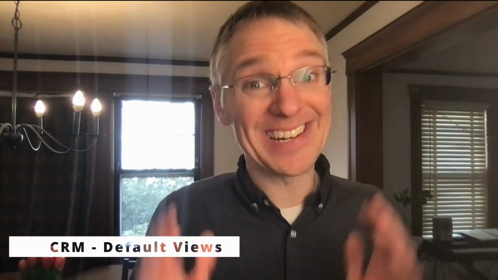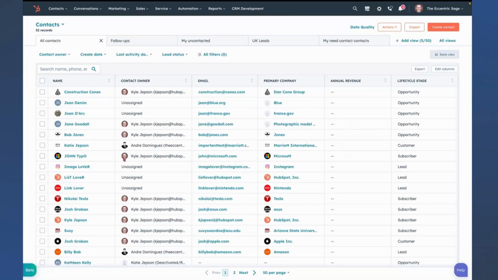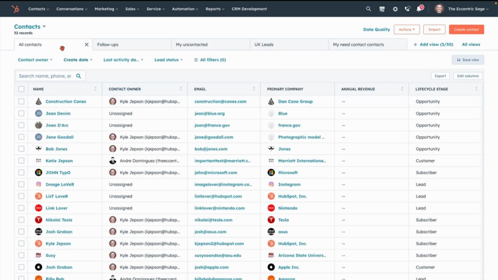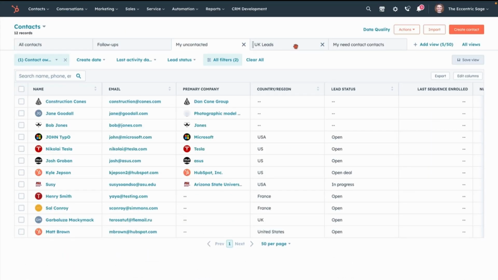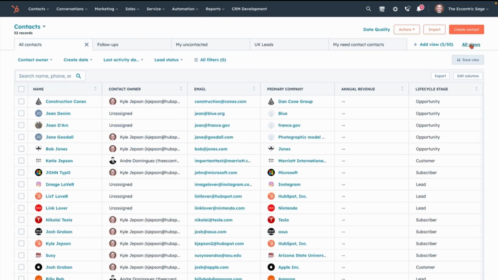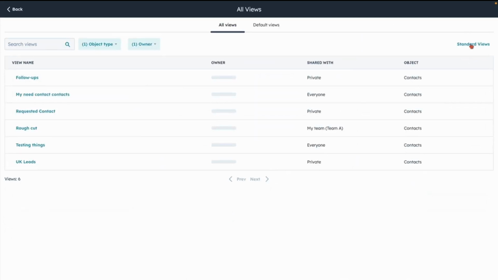Friends, you can now set default views for new users on any index page. Check this out. Here I am on the contacts page, but it really doesn't matter that it's a contacts page. You can do this for deals or any other object. What you're going to do is you're going to go to this all views tab. But before we go there, notice here I am, and I have my views here in tabs across the top. And users can choose what views they see here. But until today, admins have not been able to set them up for users.